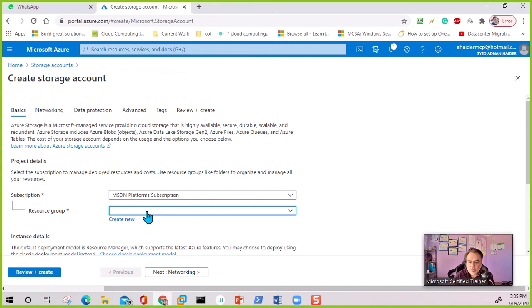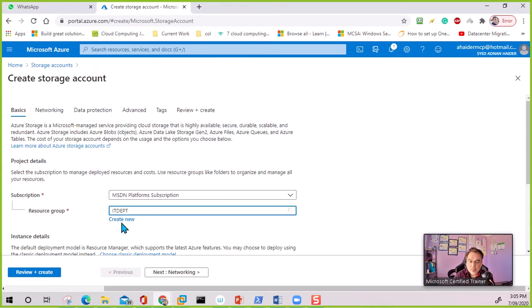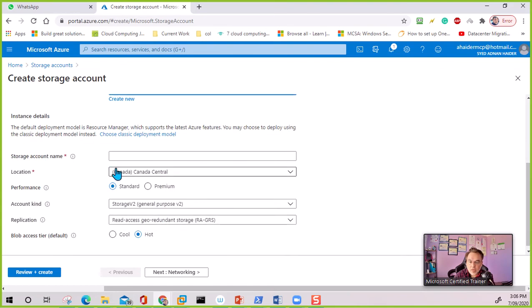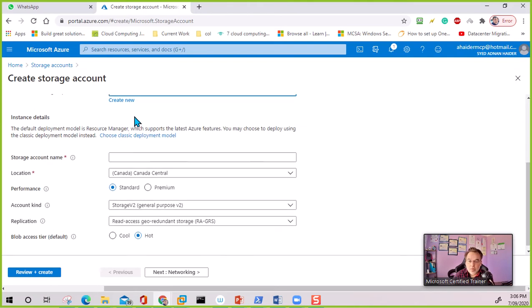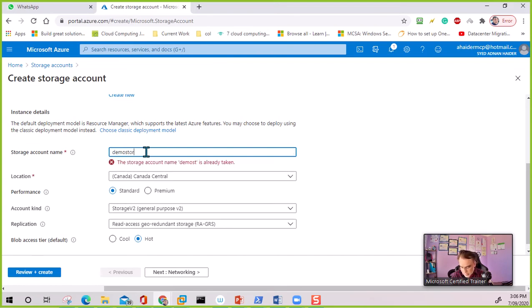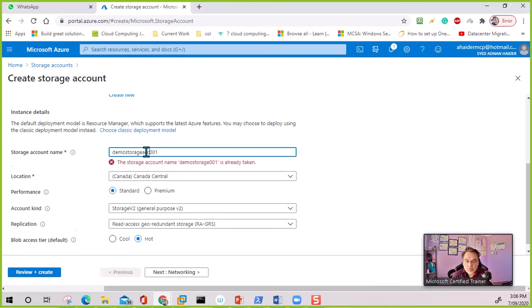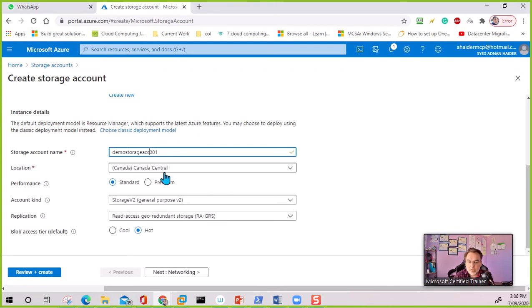Here I'm going to use my existing resource group. If you don't have a resource group, just create a new one. Make sure all the resources that will be connecting to the storage account are part of the same resource group. Now I'm going to name this storage account. I'm going to name it demo storage account 001, and no capital letters are allowed, so I'm just going to use small letters.